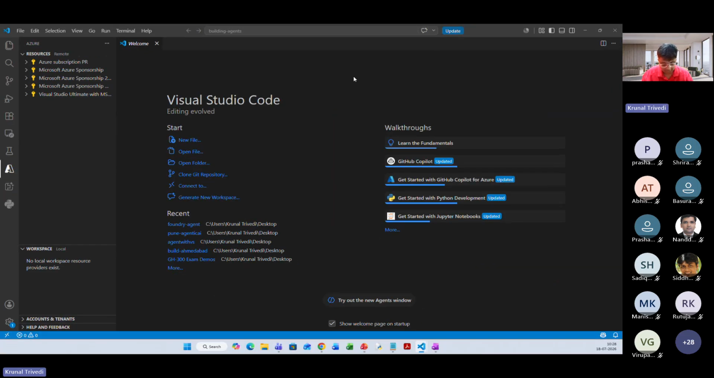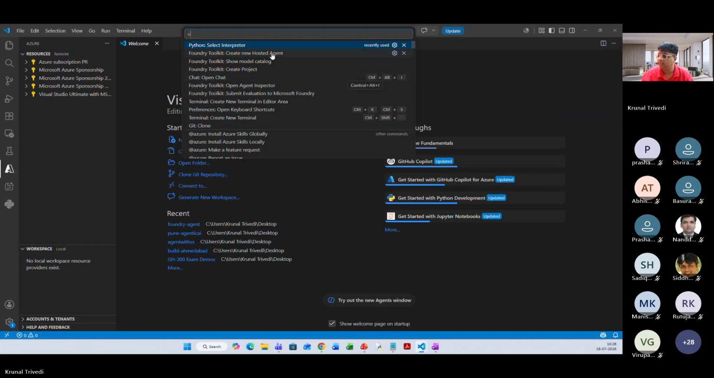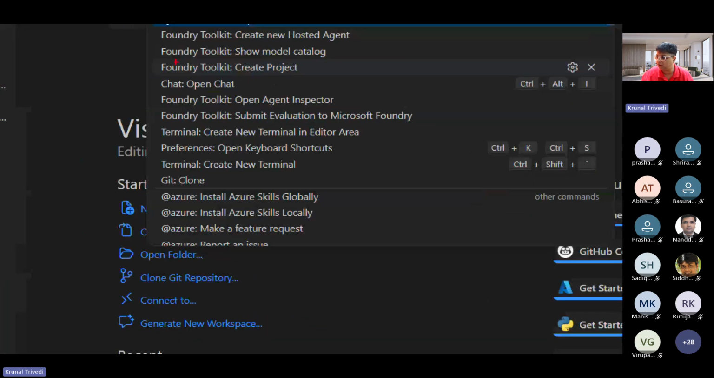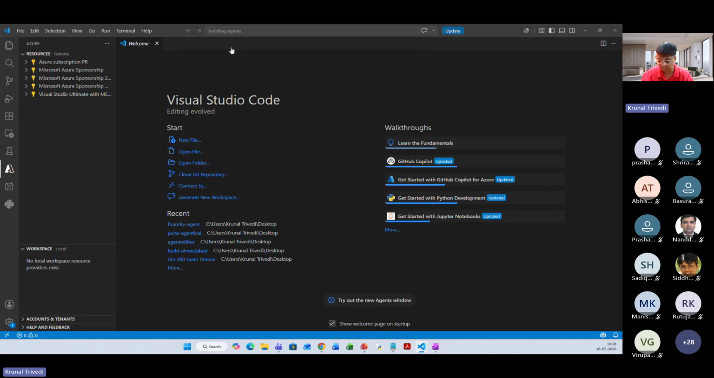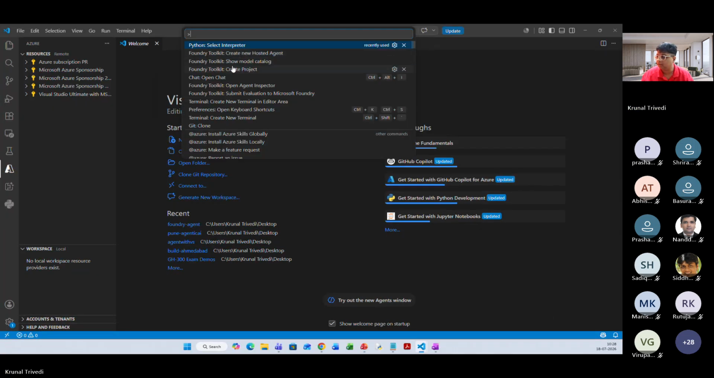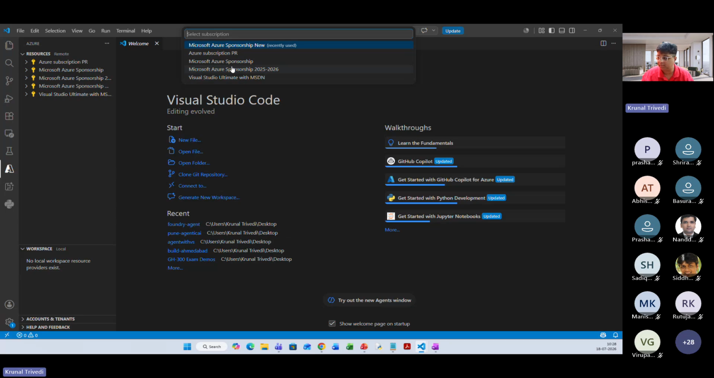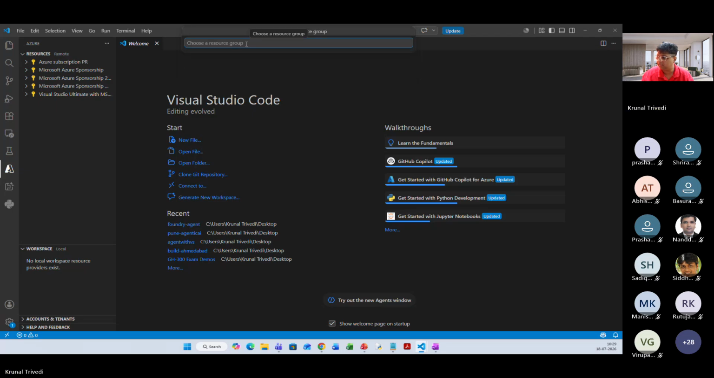So I'm going to open my VS Code command palette, and for that, I just press Ctrl+Shift+P. And here we have this option called Foundry Toolkit: Create Project. So I'm going to select Foundry Toolkit: Create Project. It is asking me to select the subscription. I'm going to select my Azure sponsorship subscription.